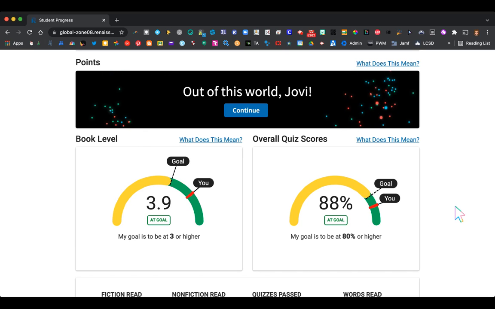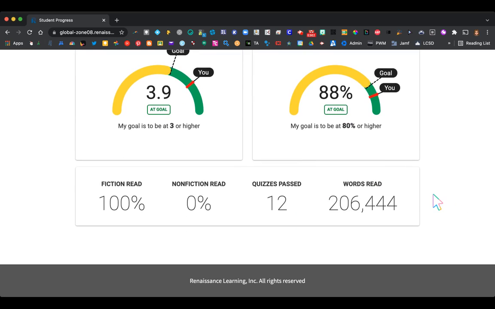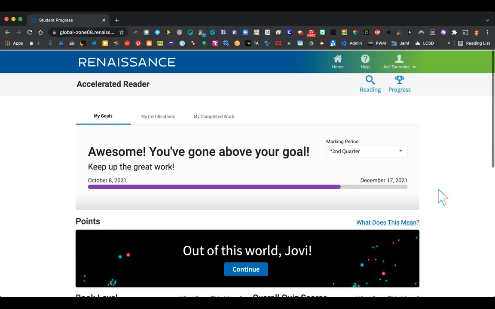selected for them. You can also scroll down here, and the students love to see what kinds of books am I reading? How many quizzes have I passed? Wow, look at how many words I've read. And so you can see here, this student may need to begin working towards a few nonfiction reads, and clearly they must enjoy fiction books a little bit better. And I can vouch for that because this is my student, and she is a fiction reader.